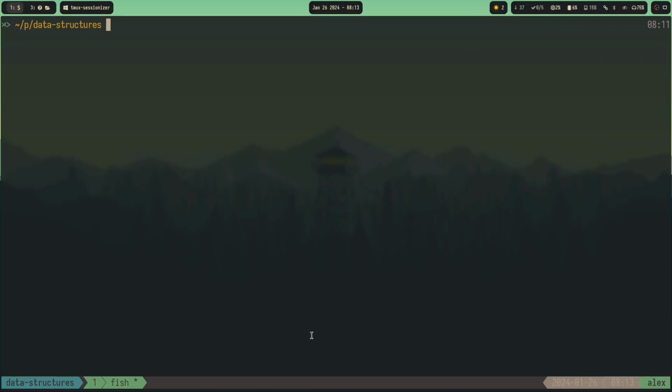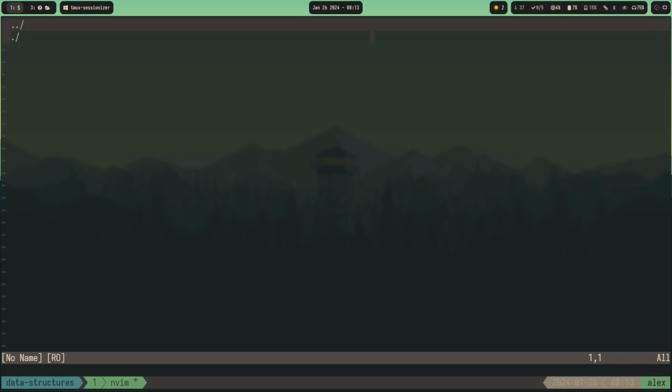So let's start by doing some data structures. First, I'll build a linked list. It is like the simplest data structure, so it will be a pretty simple main file. So let's start with the usual hello world.